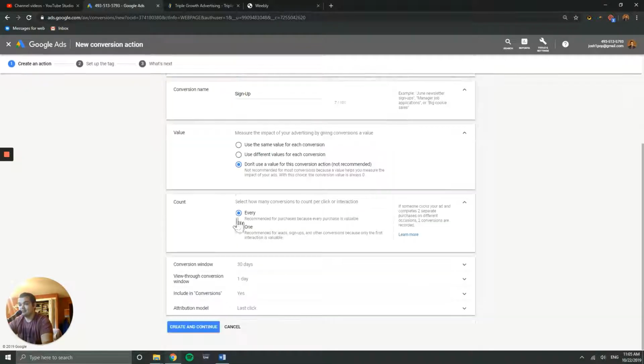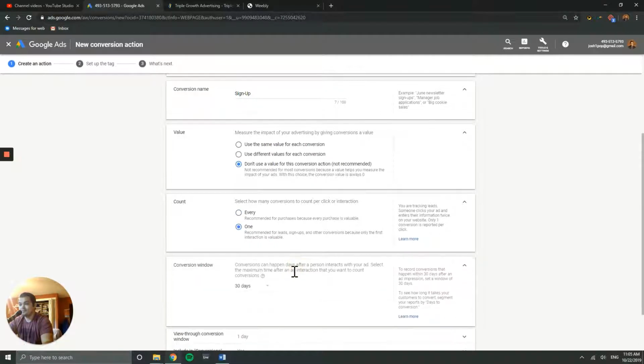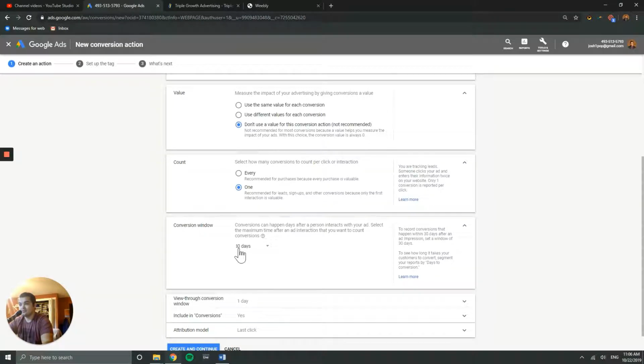So we're not going to put any value for that. We're going to count 1. So whenever someone clicks, we want to make sure that they signed up. If someone clicks on the link, they may come back to the page later. So that's what they're asking, the conversion window.